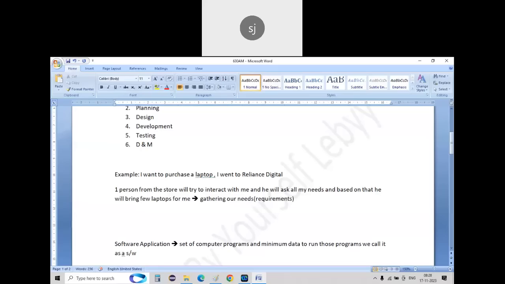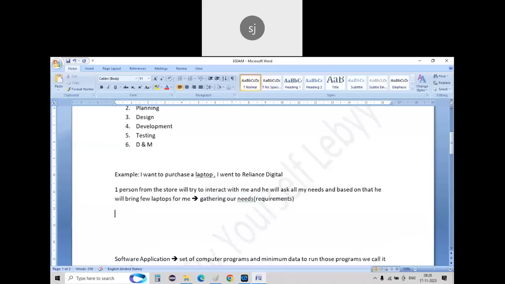Based on our requirements, he will do an analysis. Okay, this guy wants a laptop under 50,000. How many laptops are there under 50,000? And again, he has set a further criterion that he is looking for precisely this operating system. So how many laptops are there? Once you have shared all your requirements with that person, he will do an analysis, or I can say he will do a planning or a mapping from his end, stating which laptops satisfy all these needs. He will take a few minutes, and then he will bring those laptops for us.